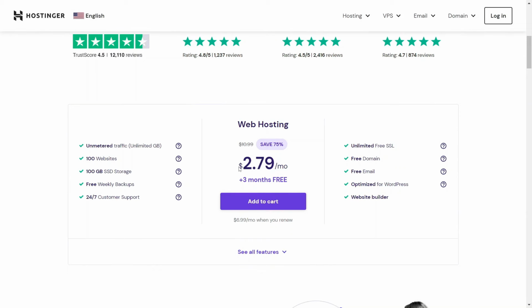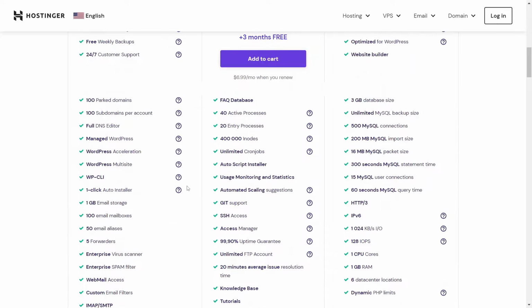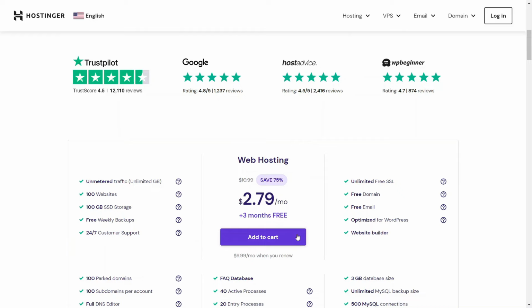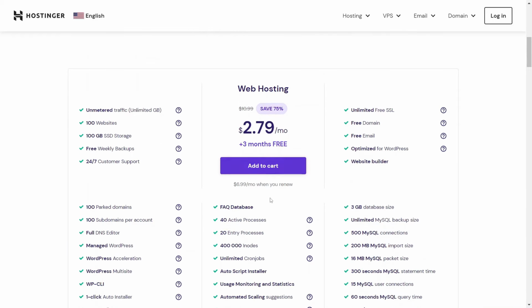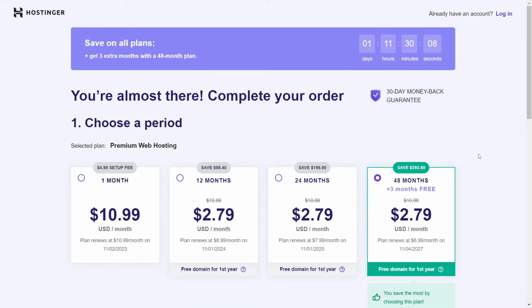Okay, so for only $2.80 per month, you are going to be able to host 100 websites. They give you 100 gigabytes of SSD storage, as you can see here. Free weekly backups. They give you a free domain name. How cool is that? For most of the hosting providers, you actually buy the domain name separately. Okay, here they give you a free domain name and a free email as well. So they give you a bunch of other stuff that are very cool and very helpful as well. Right, so this is a perfect deal for me. I'm going to go ahead and click add to cart. And as I said, make sure you use the link in the description to get the best deal on Hostinger. All right, so this is very affordable.